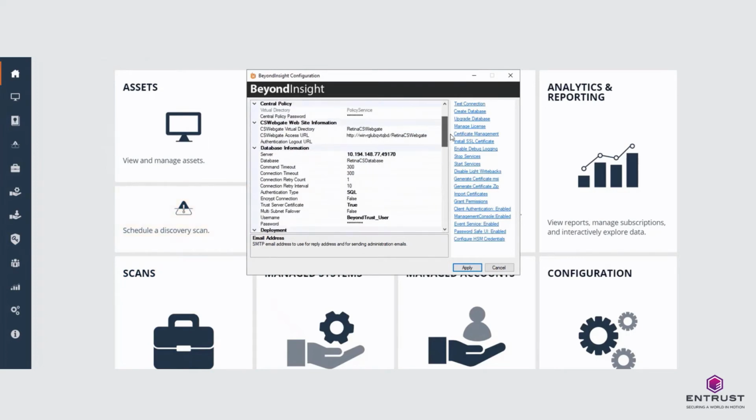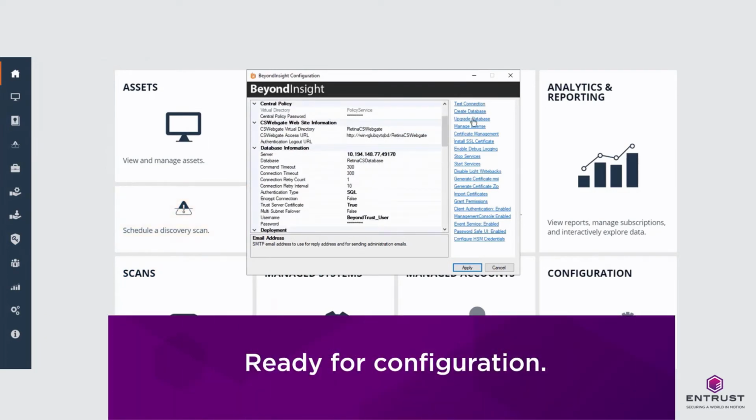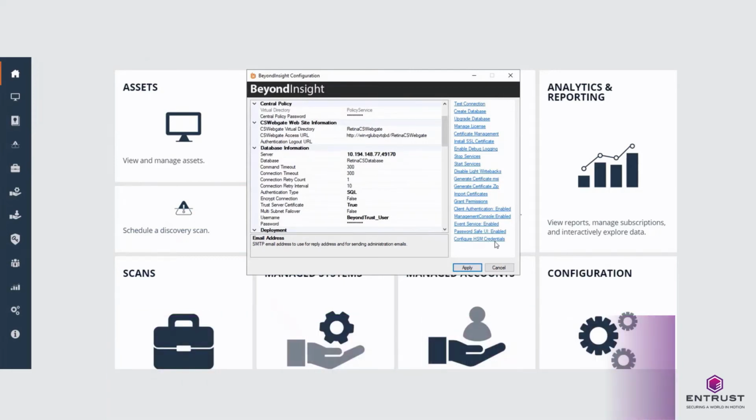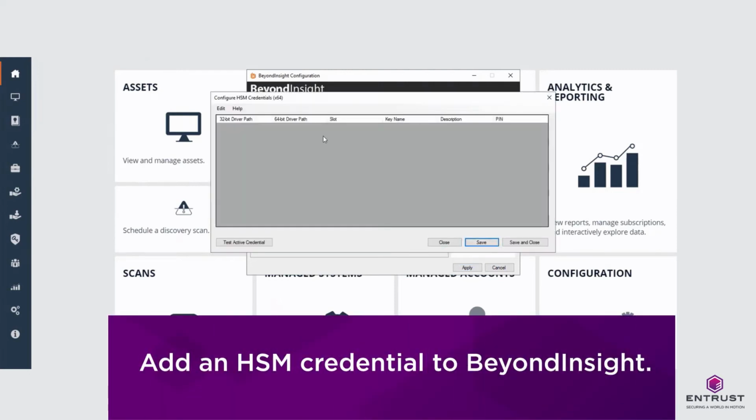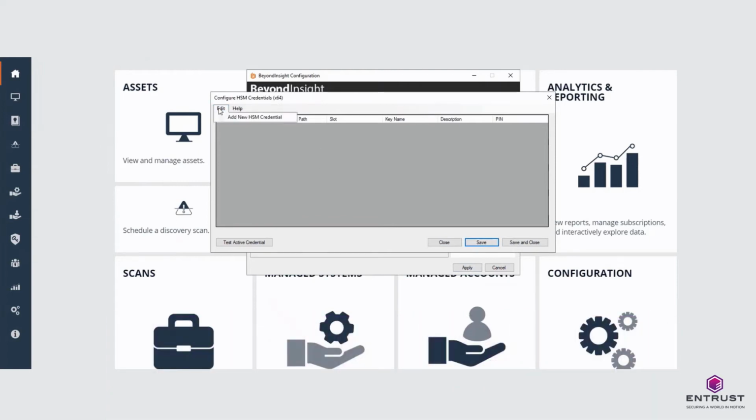This comes up. If you look on the right side at all these links, the last link is Configure HSM Credentials. That's what we're going to use to do the configuration. So we're going to click here. This UI comes up. It's pretty much empty right now. So you're going to do edit and add new HSM credential.